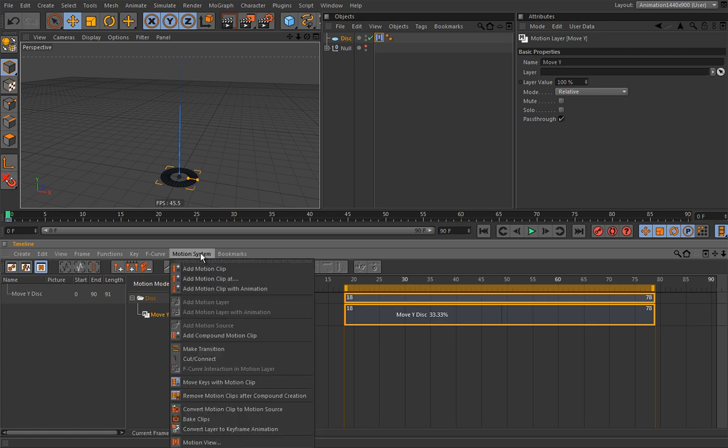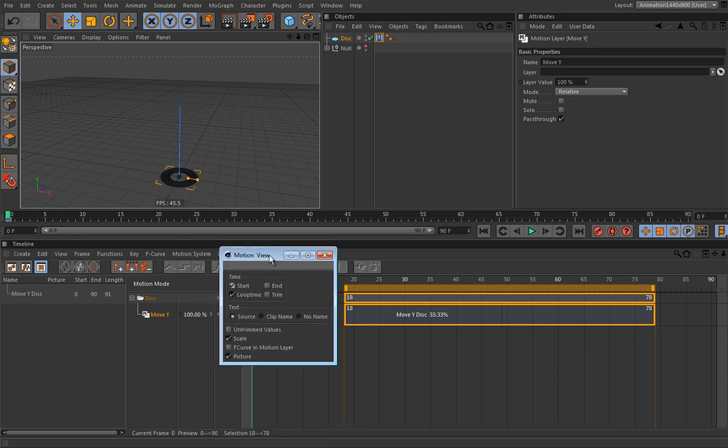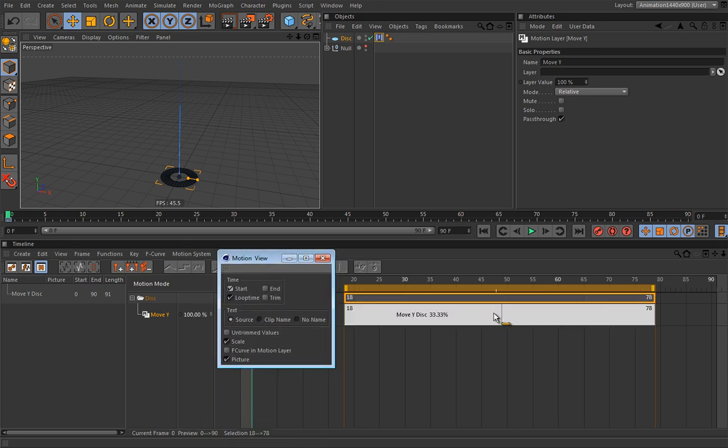Also, under this motion system, there is this motion view where you can define what will be shown on this and every other motion clip. So this is a general preference. You can set clip name, you can set without name, you can set untrimmed values and stuff like that.